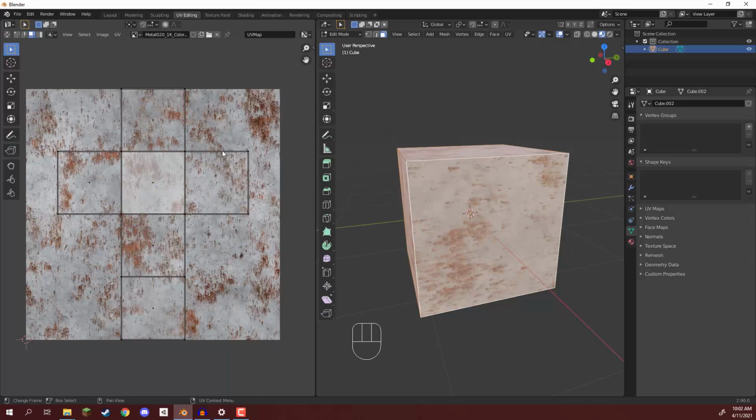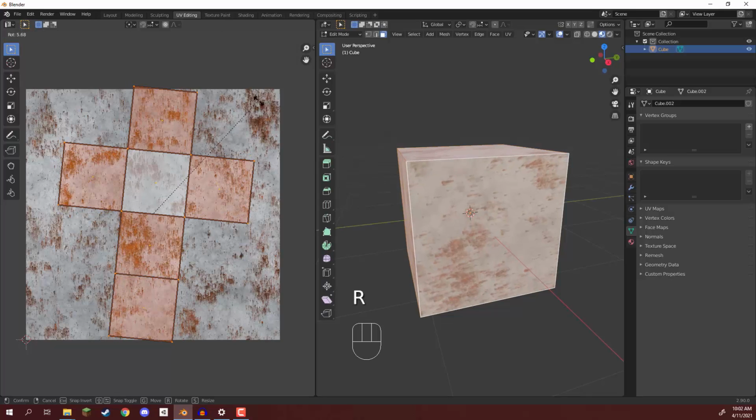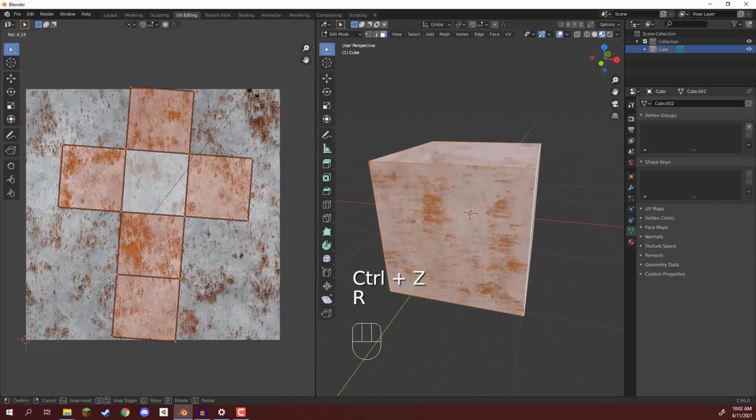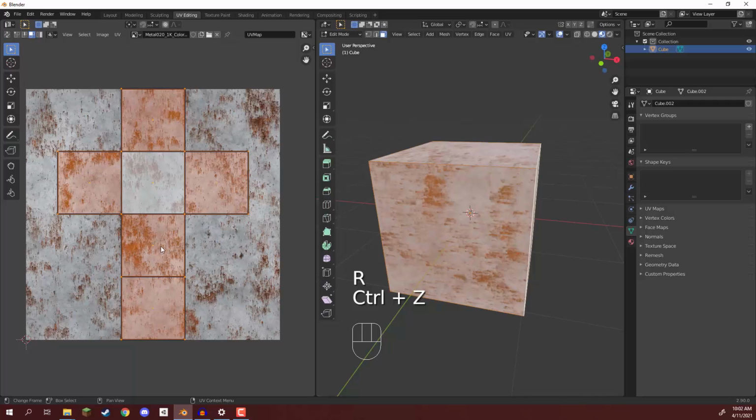We can also rotate things, so I can press A here to select all of it. I can press R and rotate it around like so. And as you can see, the texture is being rotated. Okay, so we've got that there. Right now, we've got our cube.